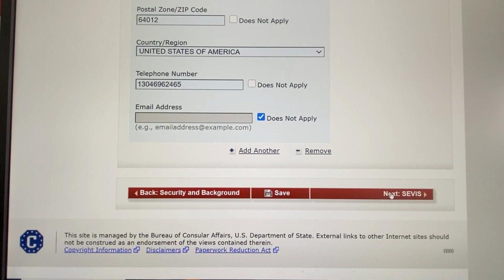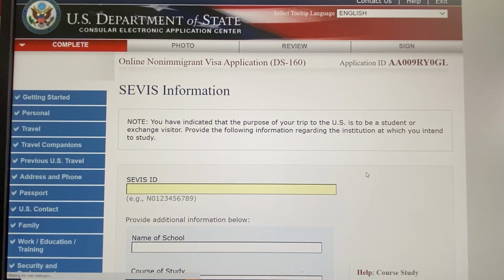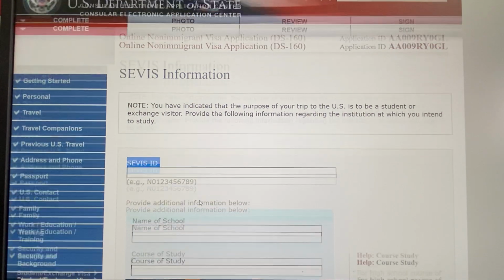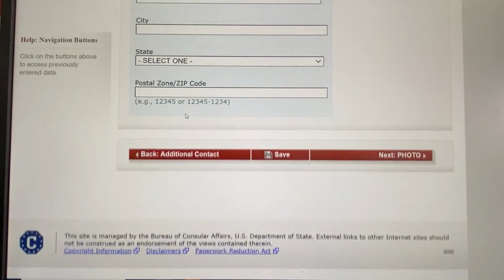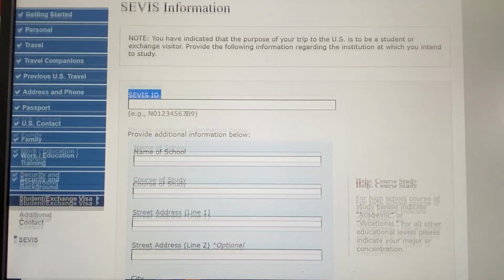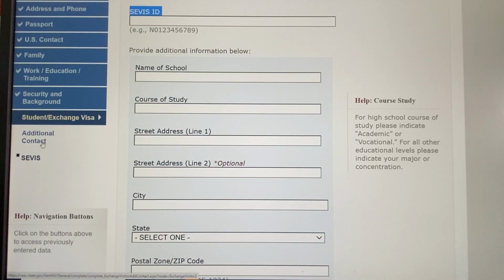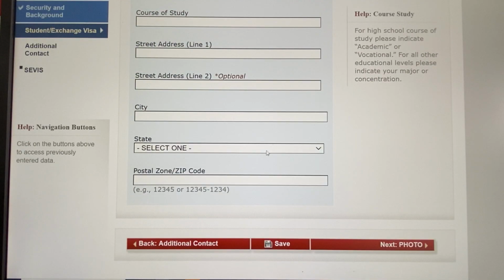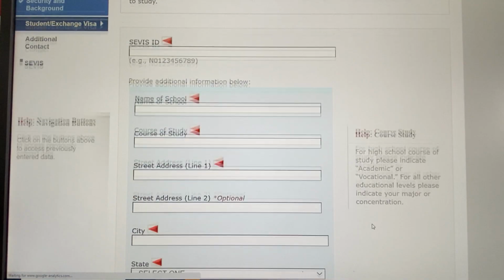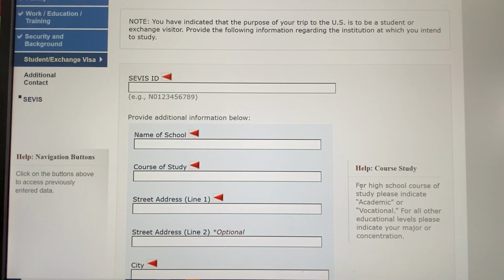Then you are going on to the school information. If you're coming for the purpose of studying, they give you the SEVIS ID, which is related to this information you get from the school. You'll be having your I-20. Then you can proceed after this one, and then you'll be able to finish. You can upload the photo. So this is the number you'll be having.